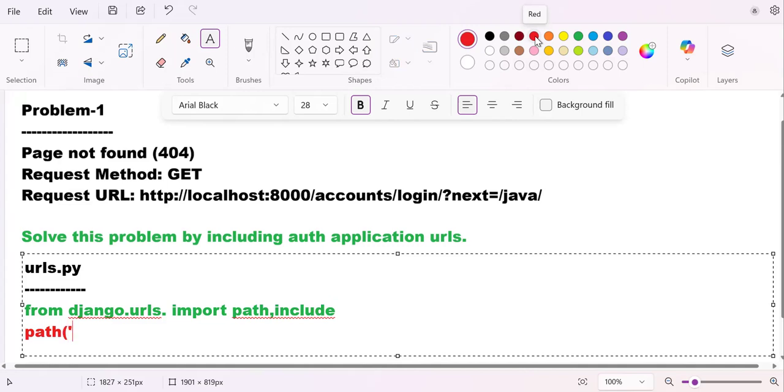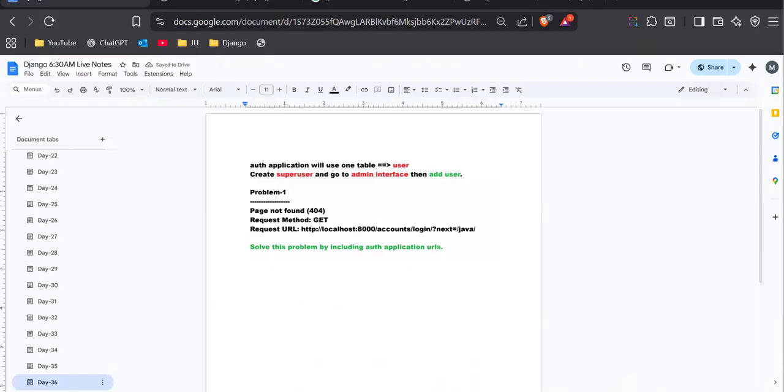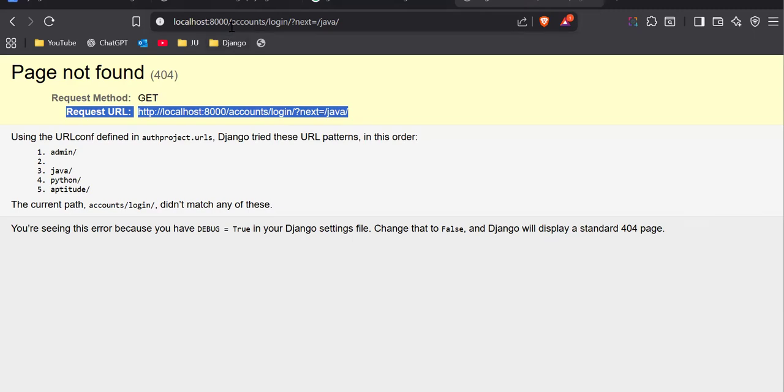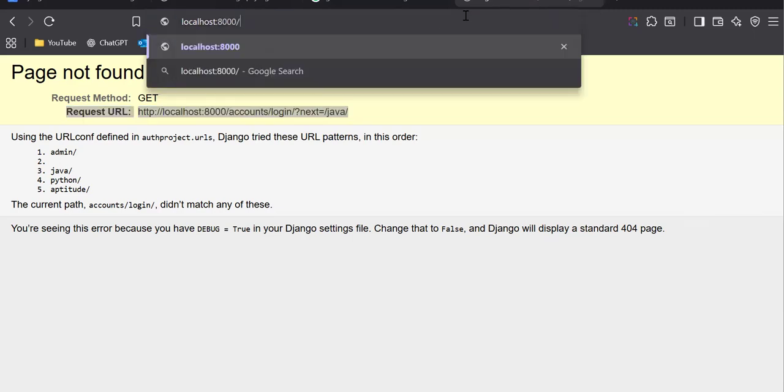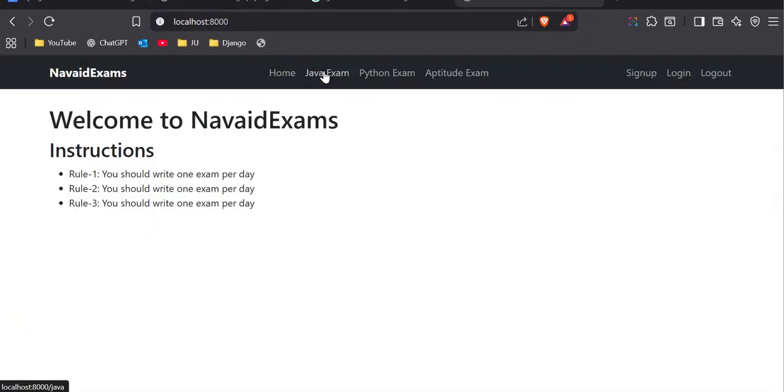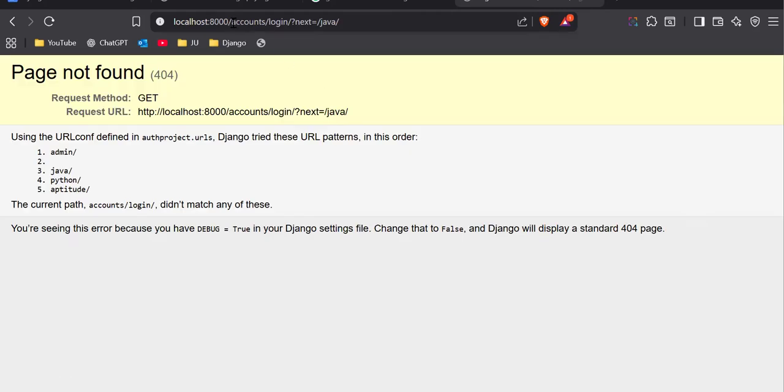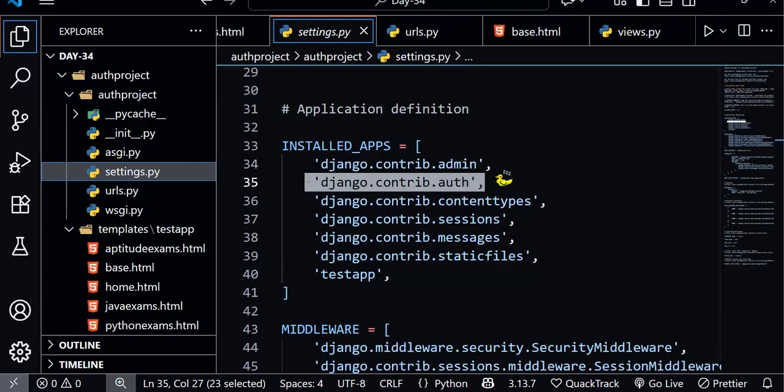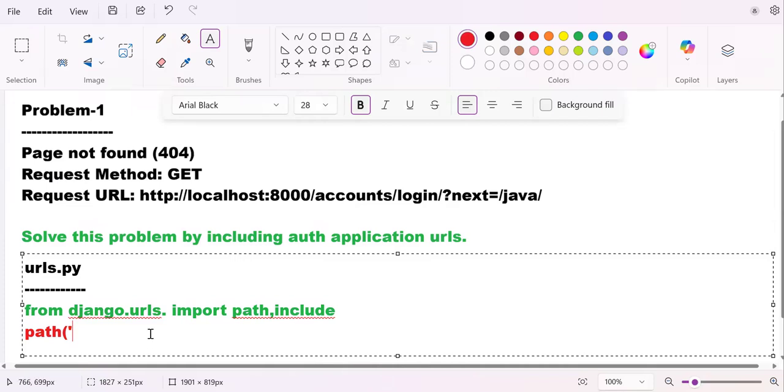For what do you need to create the endpoint? If you observe here, when I go to this particular page, let's see it one more time, what URL is it showing? Accounts. So for this, we need to create an accounts URL. Here I will write accounts, forward slash, and this is where we need to include the application.